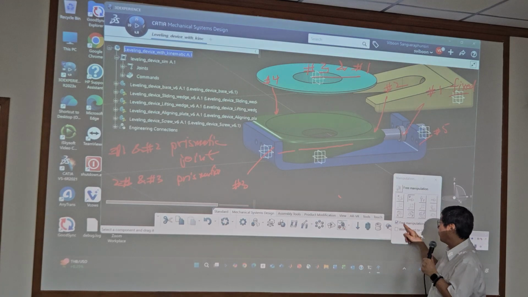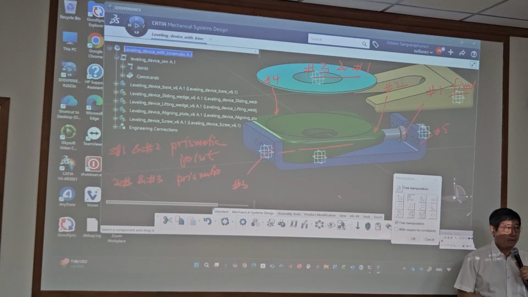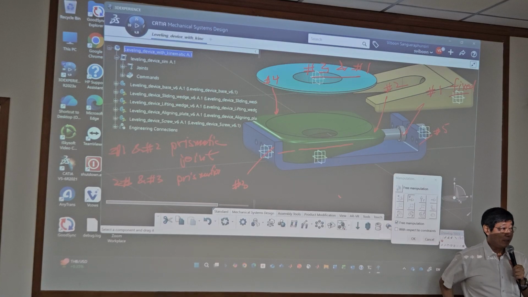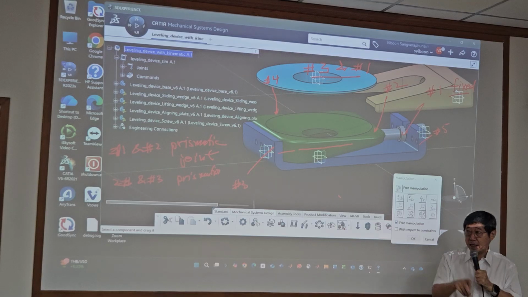But if you use this one, free, no constraint. Even though you just satisfy the constraint, right? You just override the constraint, just move it. Okay? Like this one, okay?